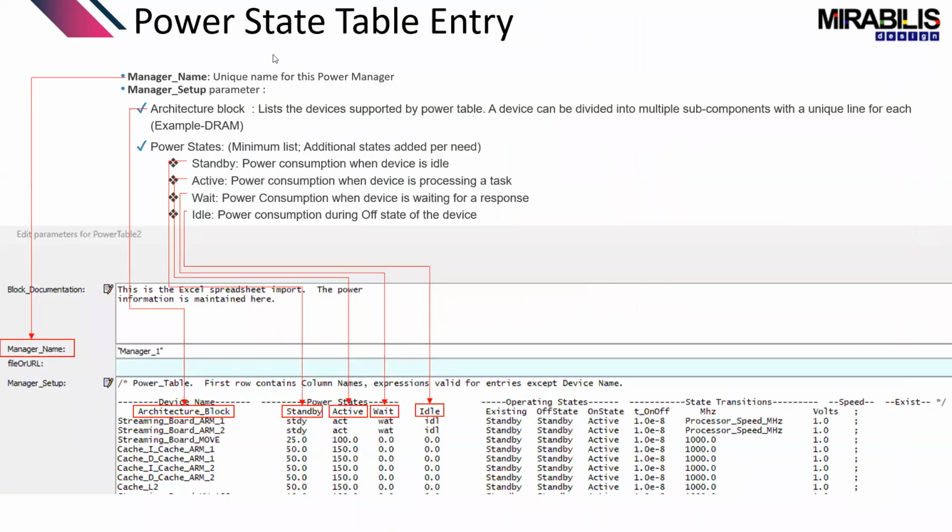So here we have the power state table entry. First, we start with the manager name parameter, which is over here. This is the unique name for this power manager. The unique name that we have entered right now is manager_1. And then we have the manager setup, where we'll be looking at the first 5 columns specifically.